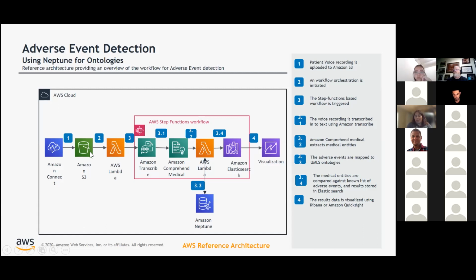Once the recording gets stored, S3 can have a trigger event. You can configure it so that as soon as the object is stored in S3, a Lambda function is kicked off. So in this case, once your recording gets stored in Amazon S3, a Lambda function is kicked off.